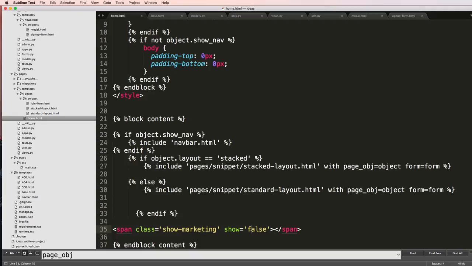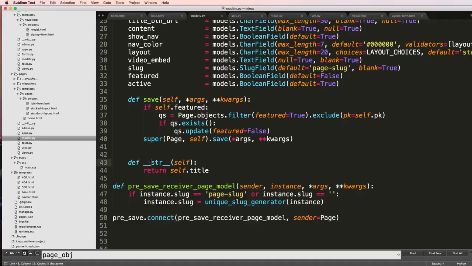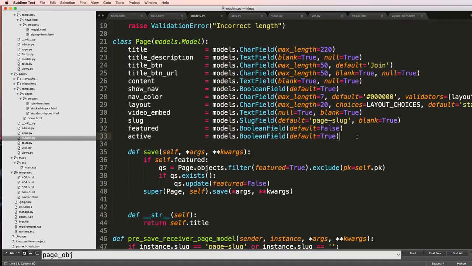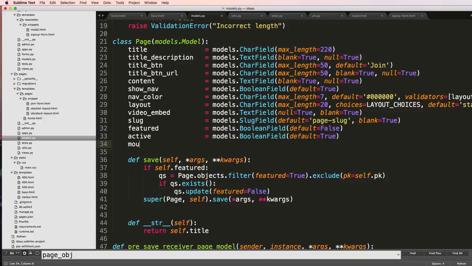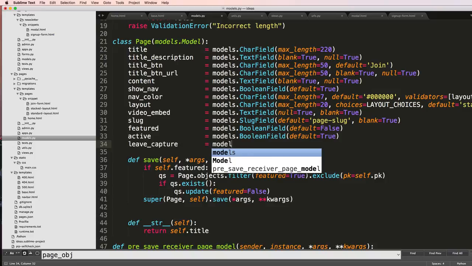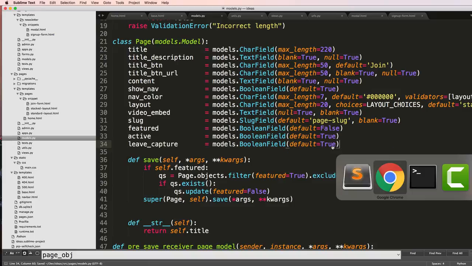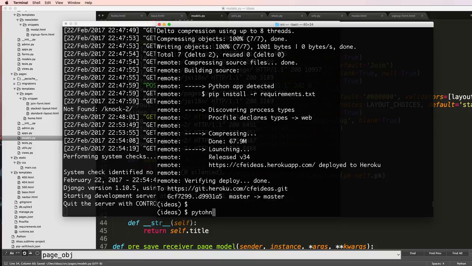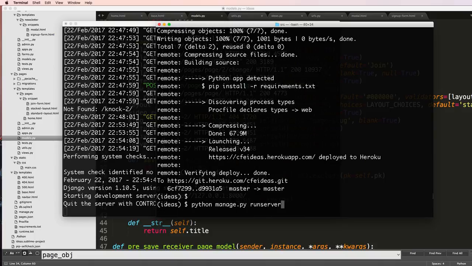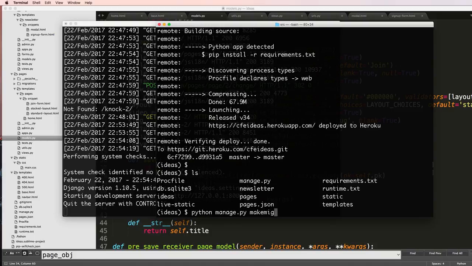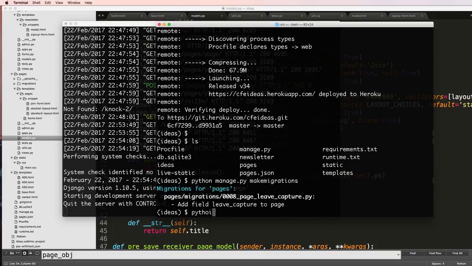So that means that I can actually have this as an attribute on here. I probably don't want to call it show marketing, but email leave capture equals to models.BooleanField default equaling to true. We'll save that, and I'll do python manage.py makemigrations, do all those things. I'm just going to press up until I find it. Looks like I don't have it here. Okay, so python manage.py makemigrations, and python manage.py migrate.